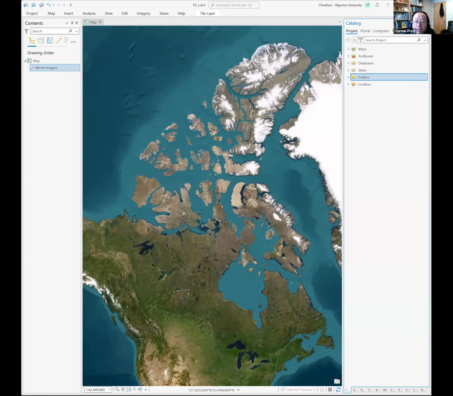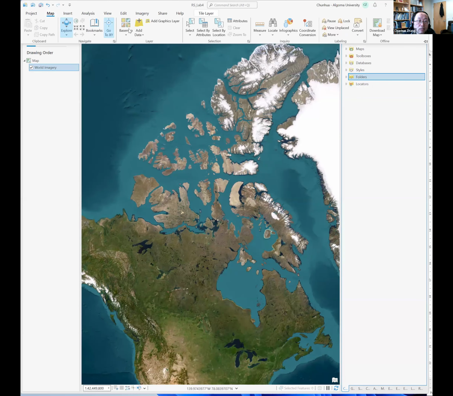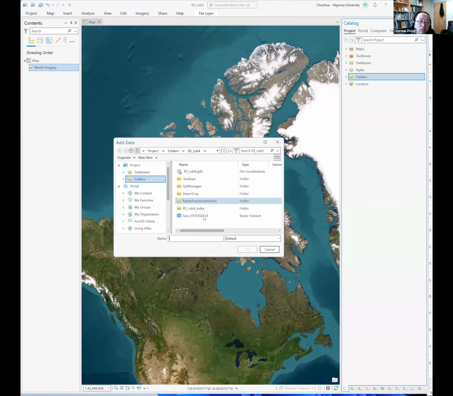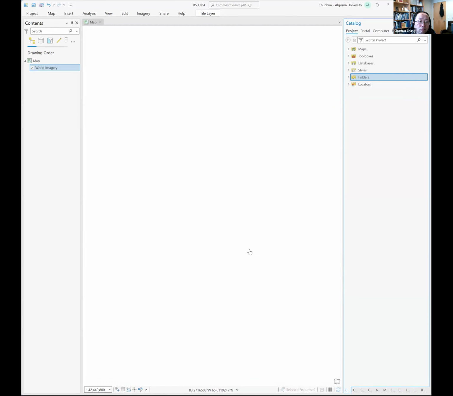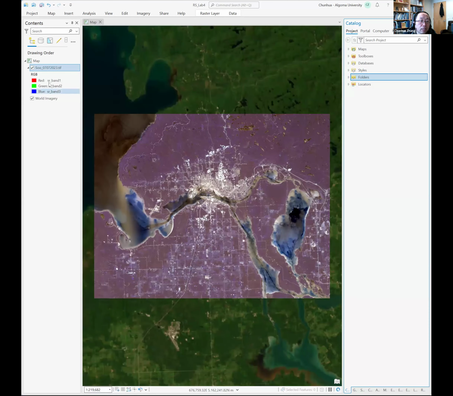Right. So for this lab, we'll need to use the file we created for Lab 3, or you can use the file I shared in the lab folder. Right, this one's cloud free.